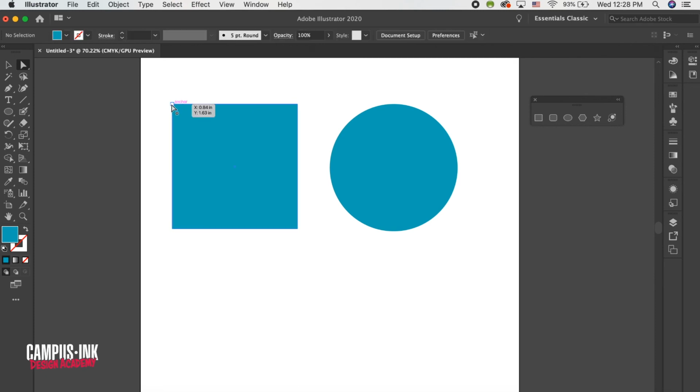Now anchors are these squares that you'll see at any endpoint within a shape or at the intersection of curves on shapes like circles. And paths are the lines that connect those anchors. You can kind of think of it as connect the dots. With the direct selection tool, you can select a specific anchor point and manipulate it independent of the other anchor points and paths within the shape.